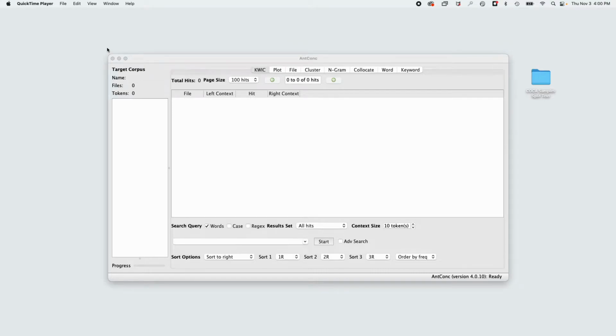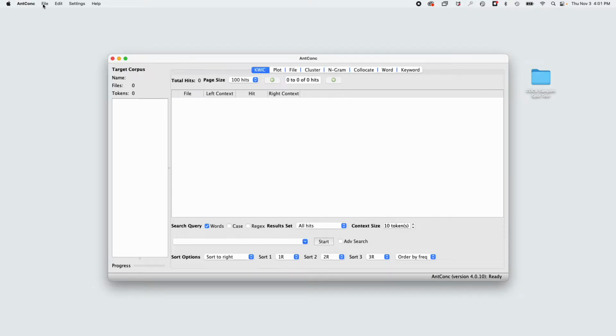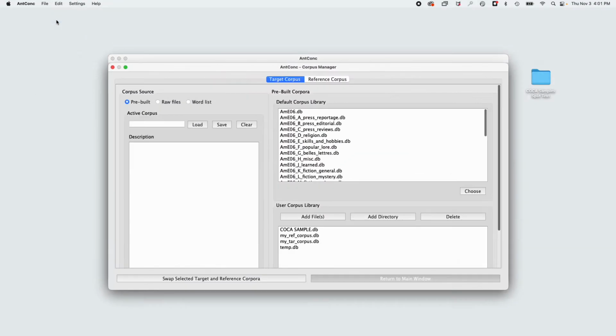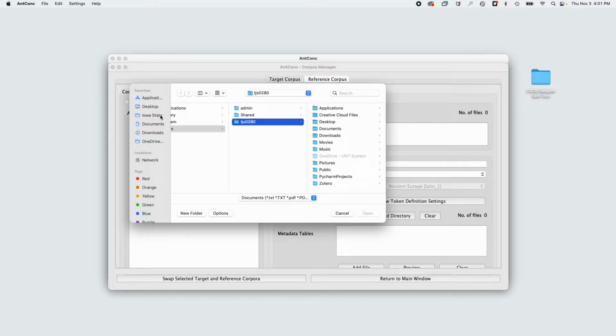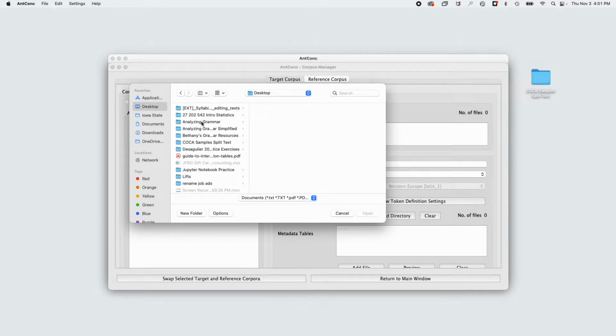Everybody, I have figured out how to search for punctuation marks in this new version of AntConc. So you can see I have my files that we were using in class this week, and I'm going to load them using the corpus manager. I'm using raw files, and again, I'm on a Mac, so the interface is a little bit different, but if I add the files here, I'll navigate to them.